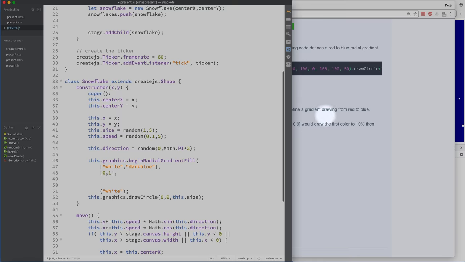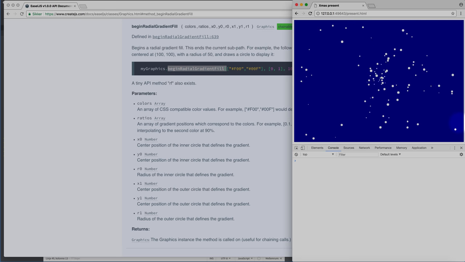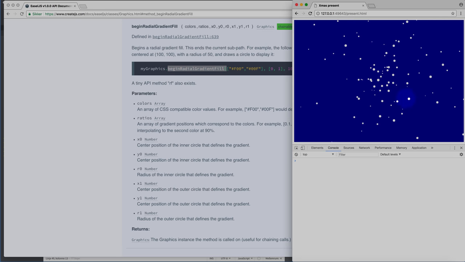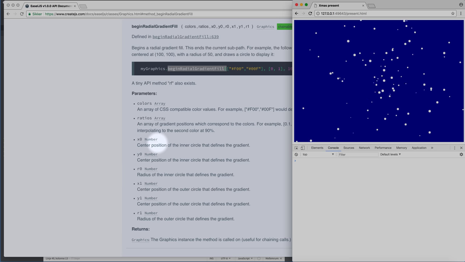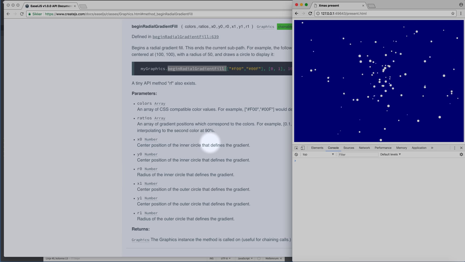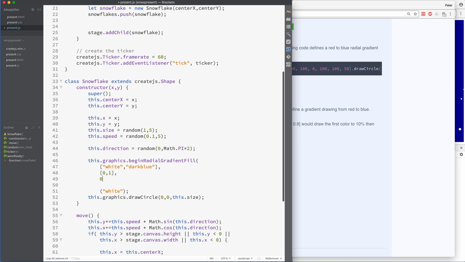Now we need to set this X and Y center position of the inner circle that defines the gradient. That's where we want to start the gradient from. For us, since we want to fill the circle, it makes sense to have a circle of radius 0 in the exact center. So that would be an X value of 0 and Y value of 0 and a radius of 0.